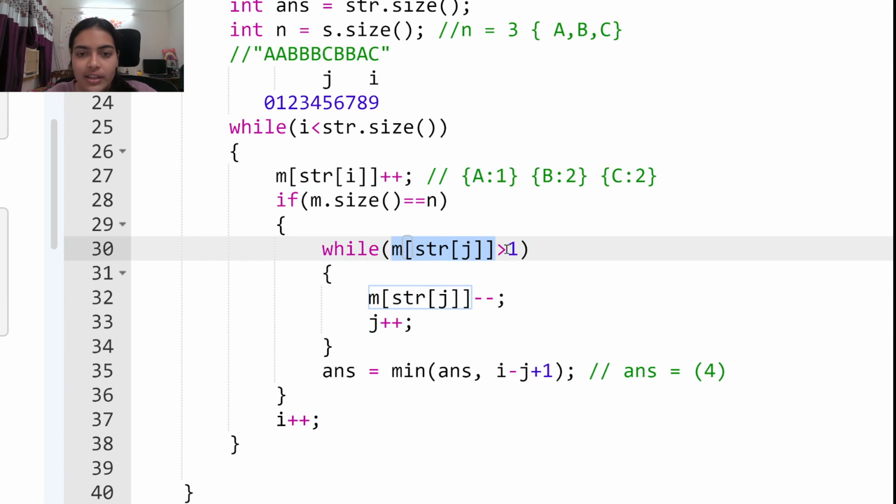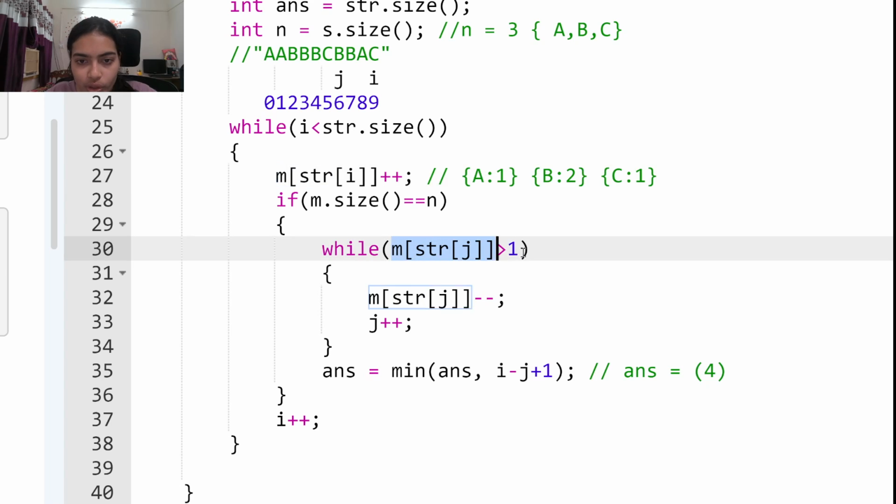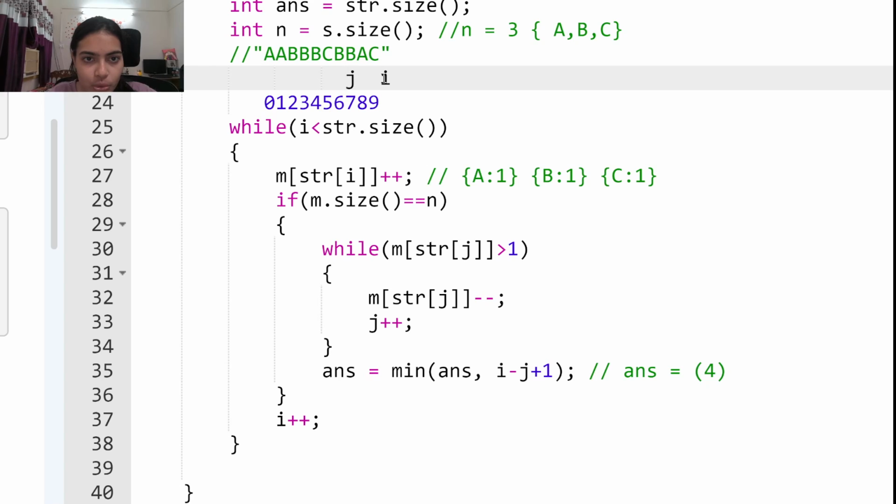So this is map of C, right? So we will enter into the condition and we can see the count of C is equal to 2, that is greater than 1. So we can delete this character C. By deleting, we will make its count equal to 1 and we will move our J forward, right? Now let's come to B. Again we see B. B has a count of 2. So this condition is also valid. 2 is greater than 1. So we will make its count equal to 1 and we will move J forward.